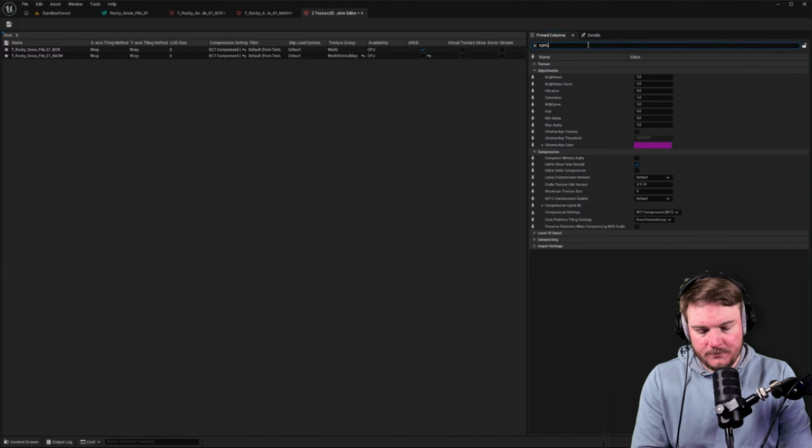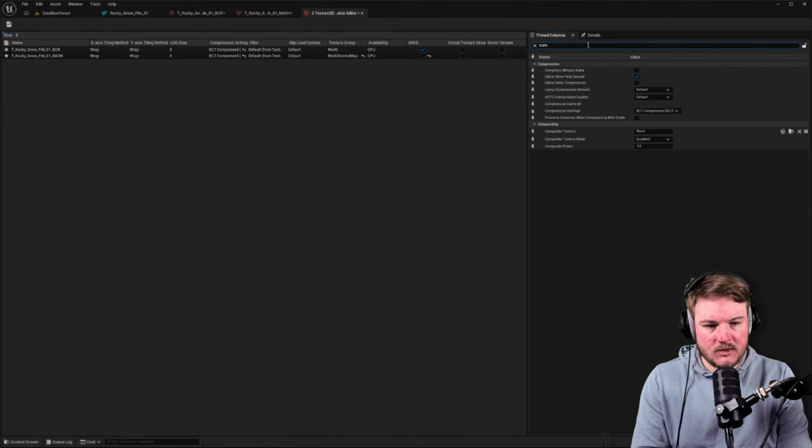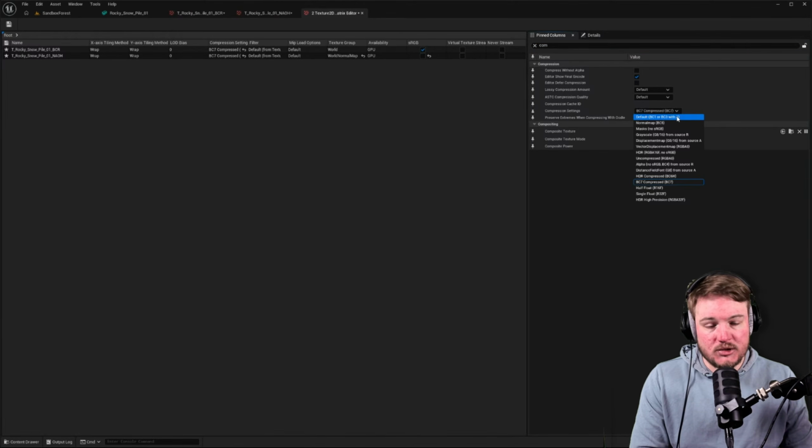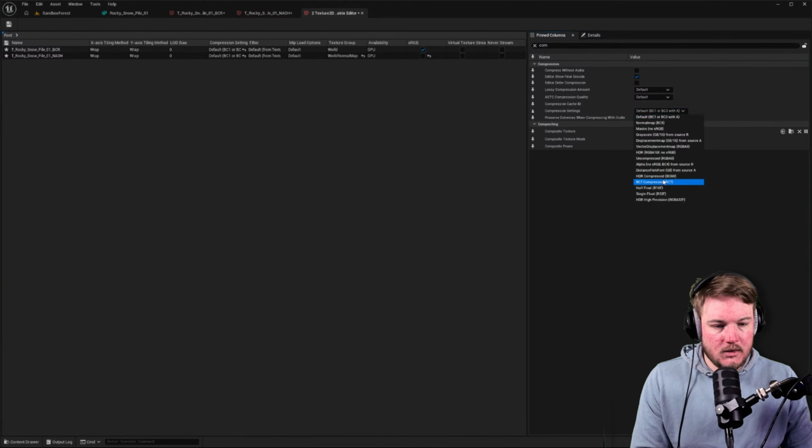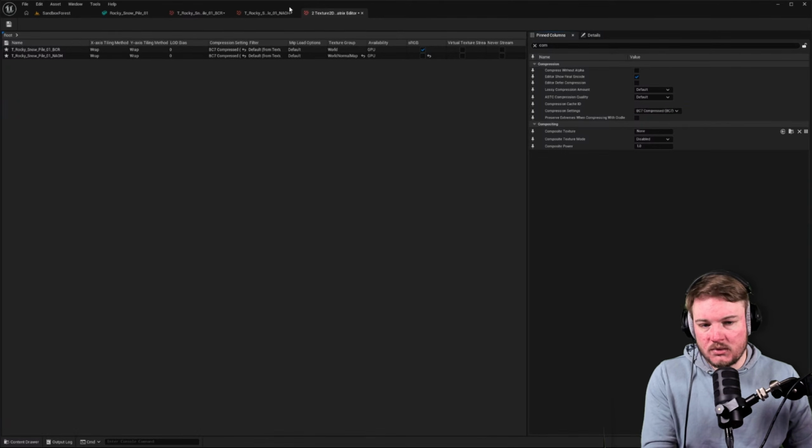If I go to compression, search for it, we should see that compression settings is set to BC7, but let's say I go to default. Now both of them are default. So instead of going one, two, all the way, you can just do this.